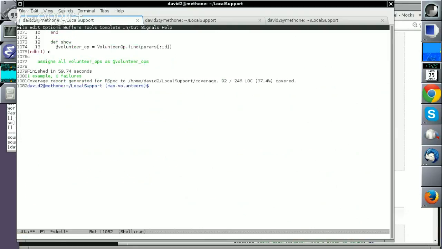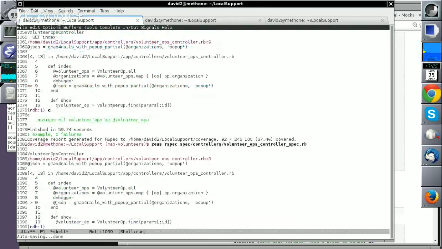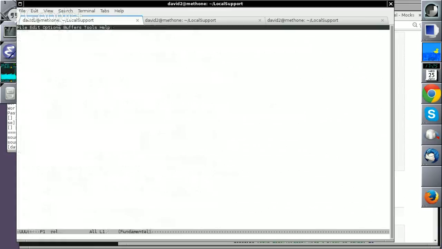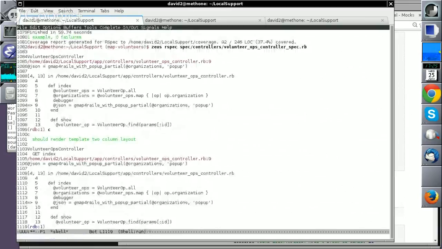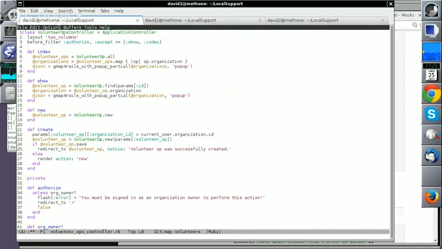So, I'll just run the specs. Oh, I thought I got rid of the debugger. Yeah, you did. I saw it. I mustn't have saved it in that case. Oh well. Yeah, it's not saved.